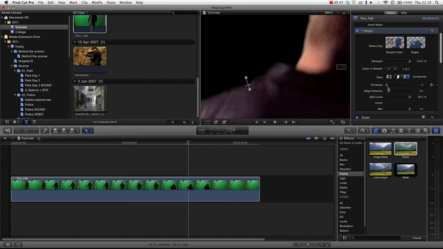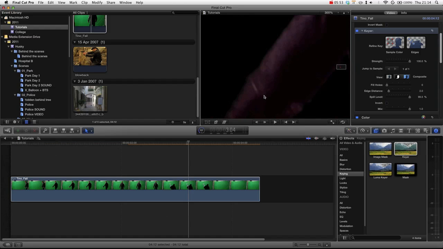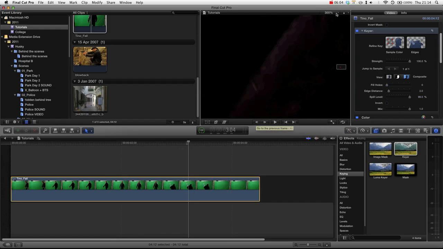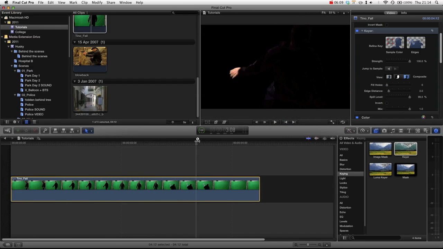It was fine sort of how it was. Fill holes, let's say we had a few issues where we were getting a few gaps, say here, because it had just knocked off some of the elbow, then you can obviously fill that hole back in. But we don't want to do that because our key is fine. And if we just go back to fit and scrub through, you can see we've now got a character essentially on a zero background.